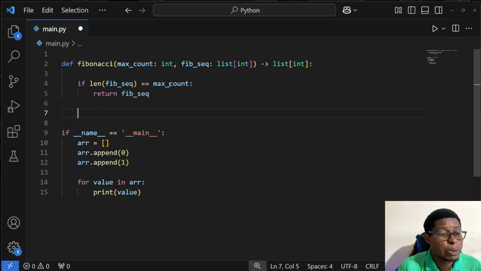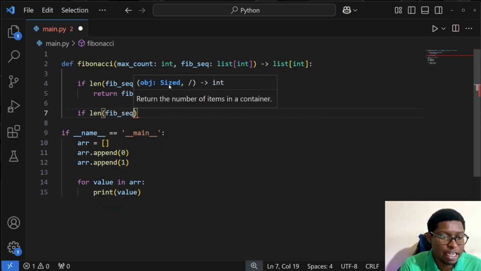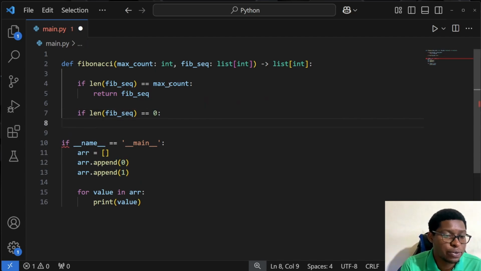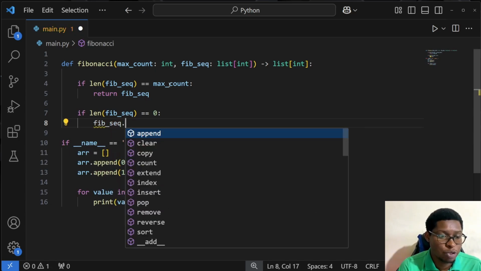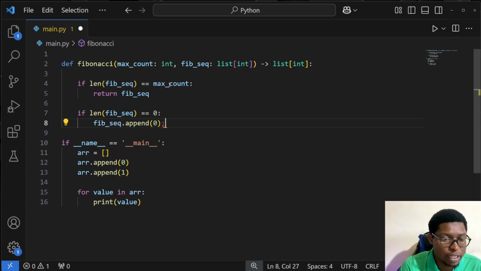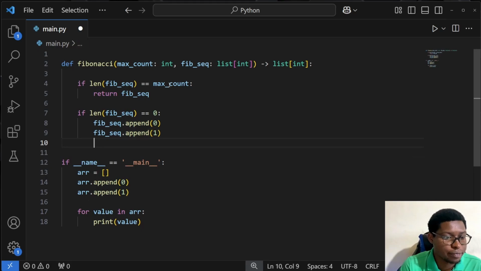The other condition we'll have here is if our Fibonacci sequence is empty, or if it does not have any values. So basically, if it evaluates to 0, then that means we need to start appending the initial values of our Fibonacci sequence, which are 0 and 1. So we'll have Fibonacci sequence.append 0, and then we'll have Fibonacci sequence.append 1.